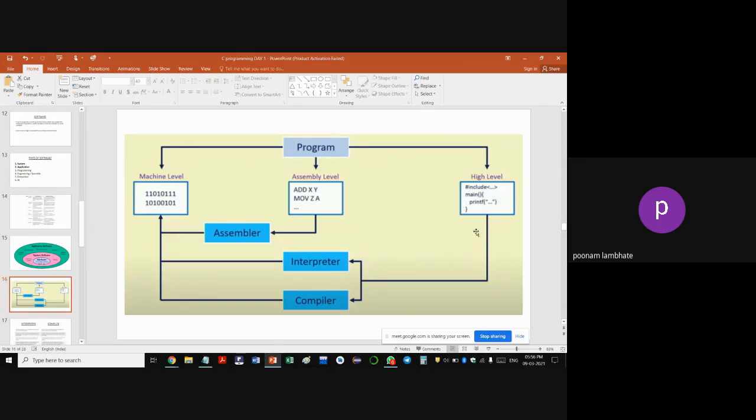So what will the compiler do? It will convert your high level language code into machine level language. Now in between you can see assembly level language. This is just for your information. Assembly level language is used to program your microprocessors. So if you want to perform certain actions using your microprocessor, you will have to use assembly level instructions.